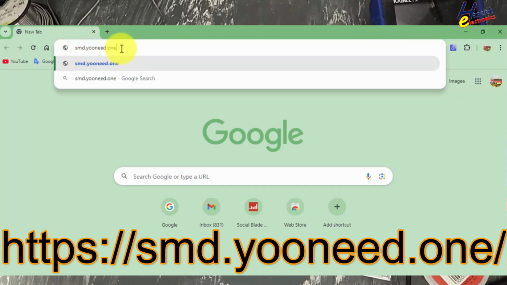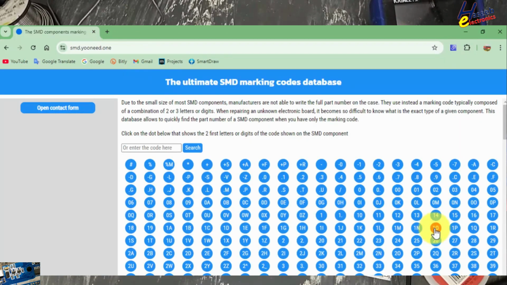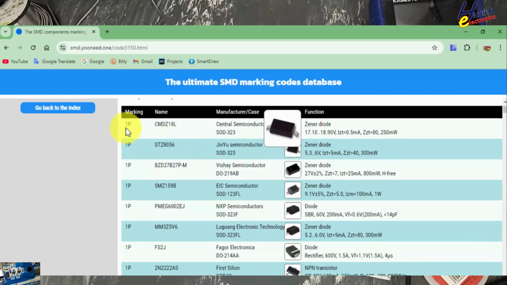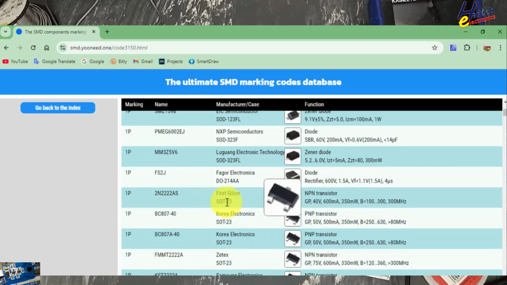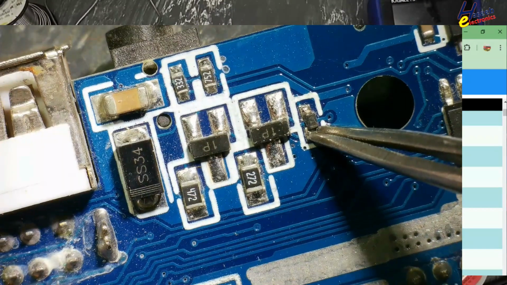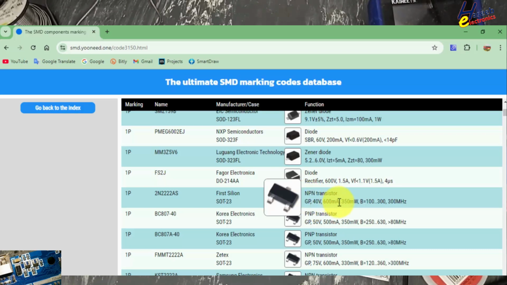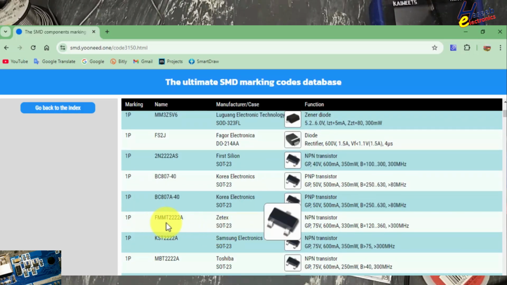SMD marking 1P, open it. In this list, we will see marking 1P with SOT23, 1P SOT23, 2N2222A. Let's suppose Q, that is transistor. If there is D, that means diode. That time we will see diode. 40 volt 600 milliampere NPN transistor, SOT23.